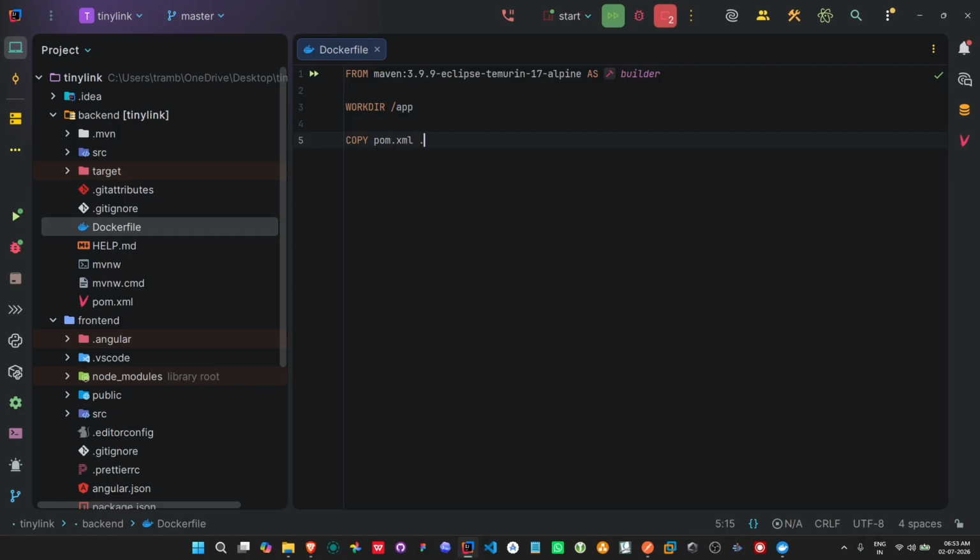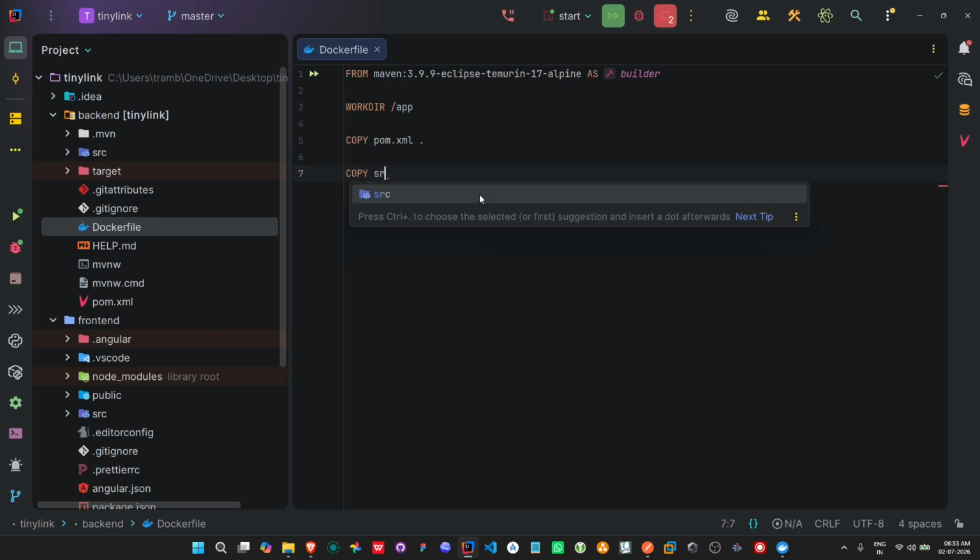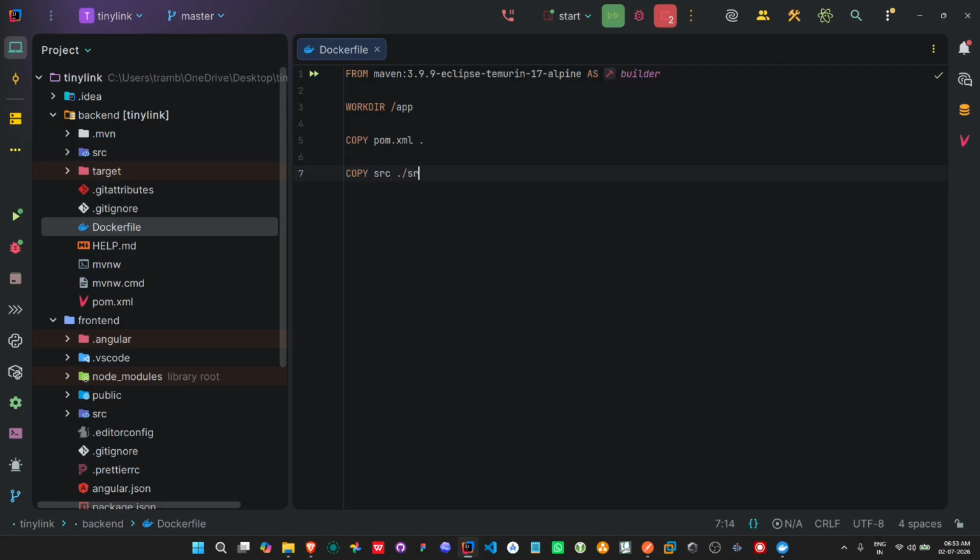Dot means current file, current directory. So now we will copy the source code to there, but inside the source, right? And then we will run our command like maven clean package there. We will skip the tests because we don't have tests, so it will be faster. So mvn clean package skip tests, because we have already installed Maven there.